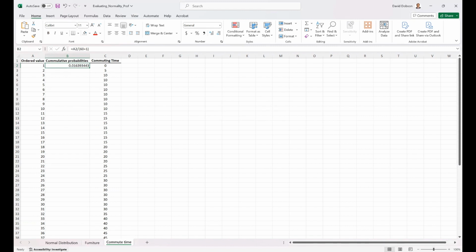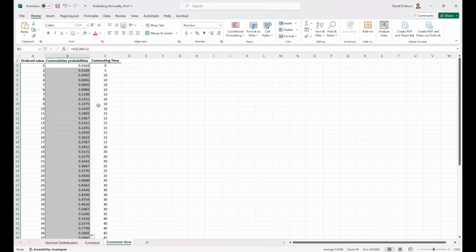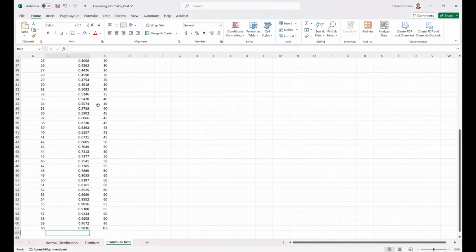We don't need to have so many decimal places. If you want to shorten it to, let's say, 4 decimal places, you can always change the number of decimal places. And then I'm just going to fill up the remaining cells using the formulas. Okay, so my numbers go anywhere from 0.0164 to 0.9836.